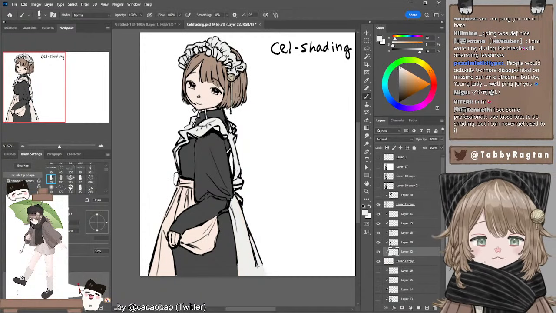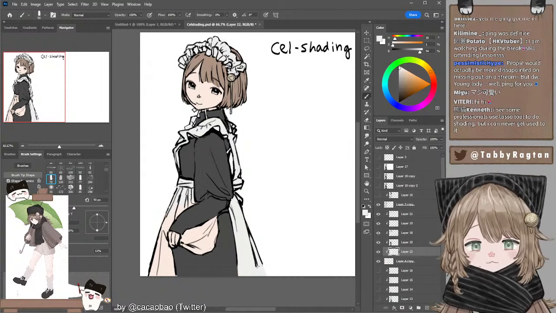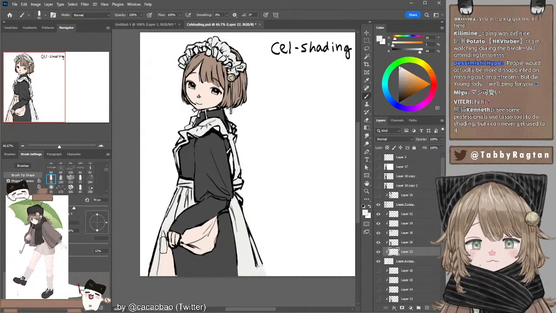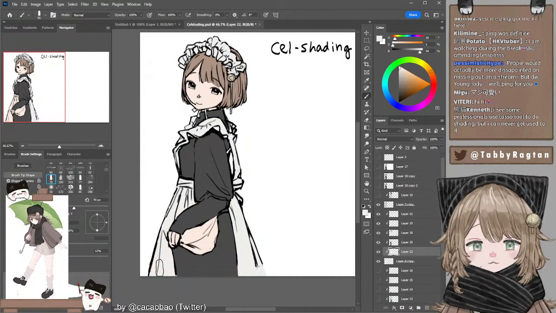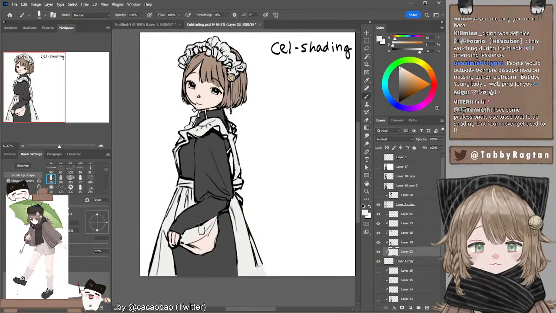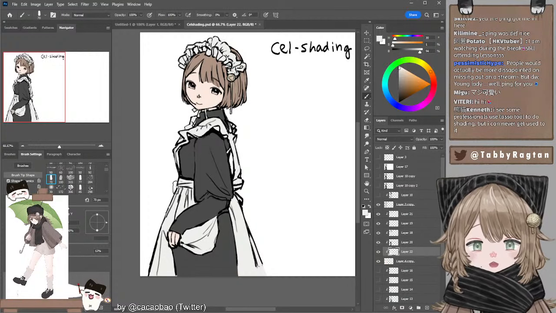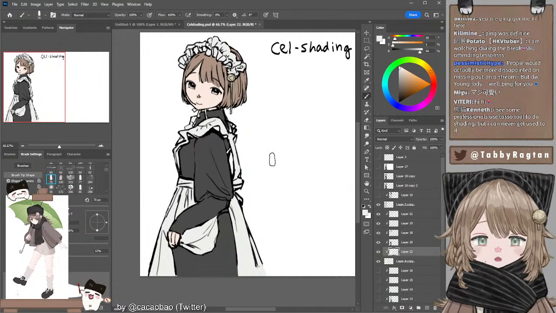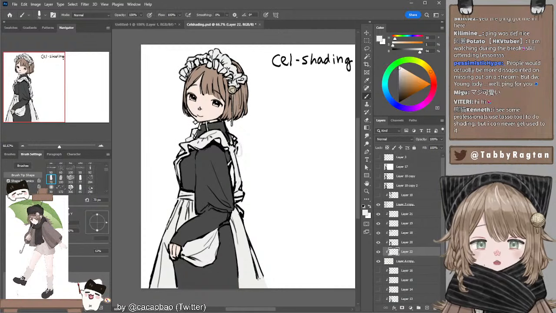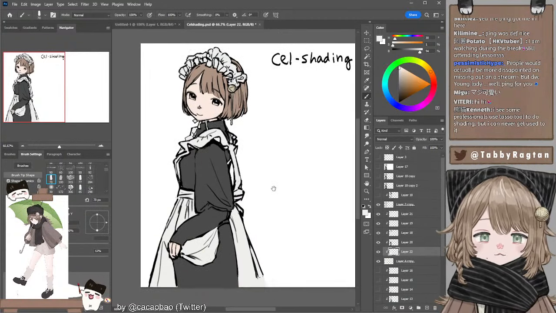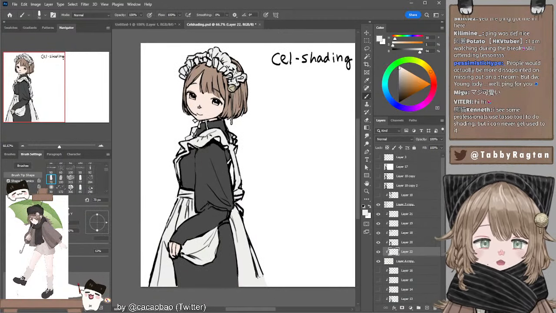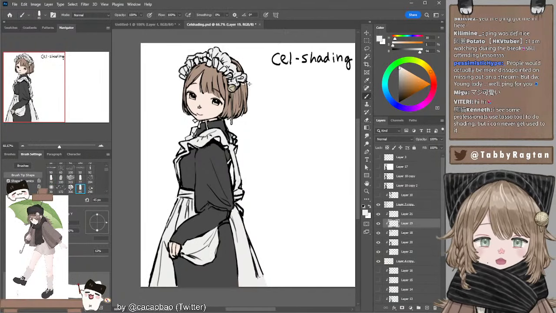I've been actually wanting to draw a maid outfit for a long time. It would be nice to paint a maid outfit too, because they have so many pleating details. It would be very fun, and it would make for a very good clothing drawing exercise.